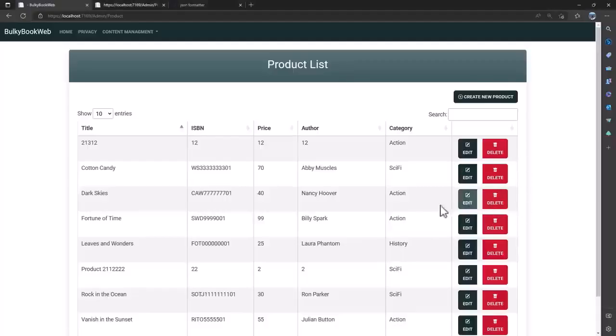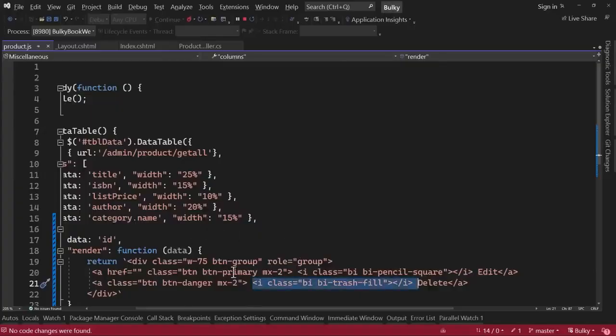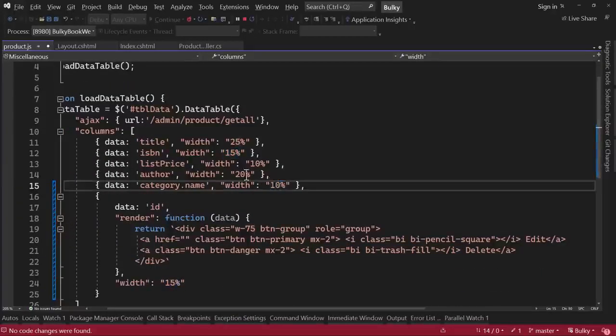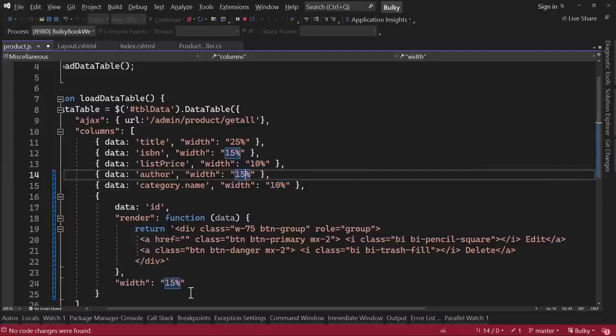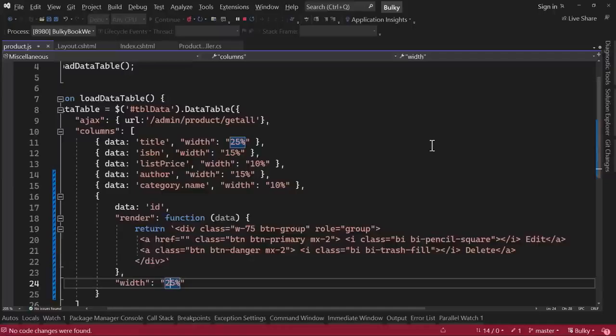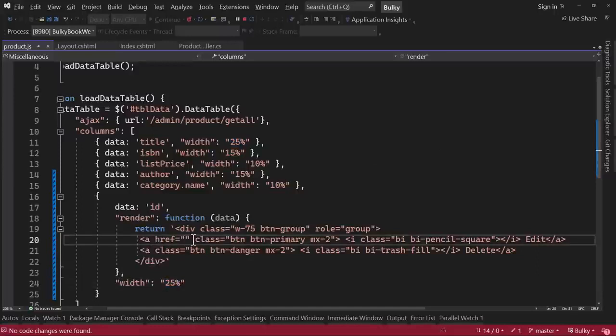I can reduce the width here to make sure that we have enough space. So let me do that. We will make this 10%, author can be 15, and we can change this to be 25%. Perfect, looks good. Now when a user clicks edit, we need to write the href here.